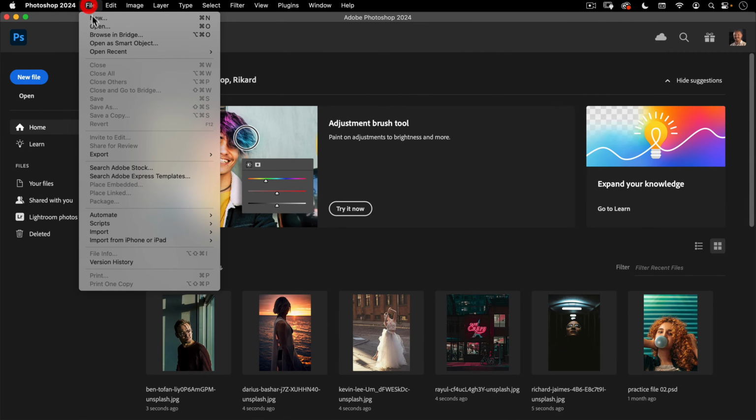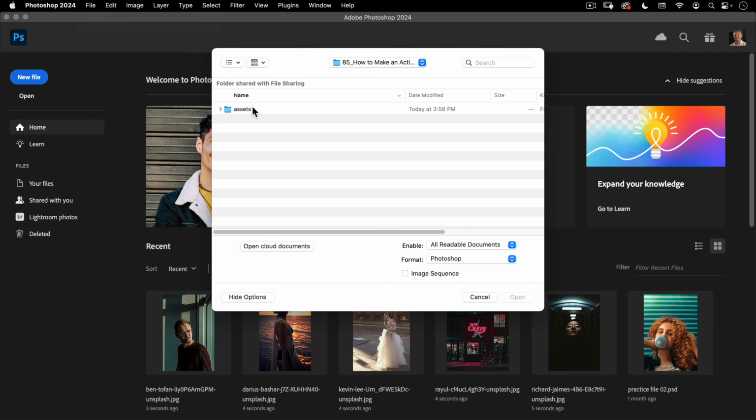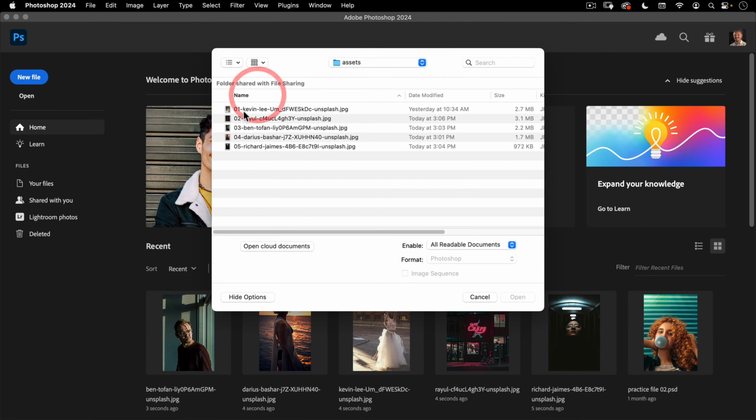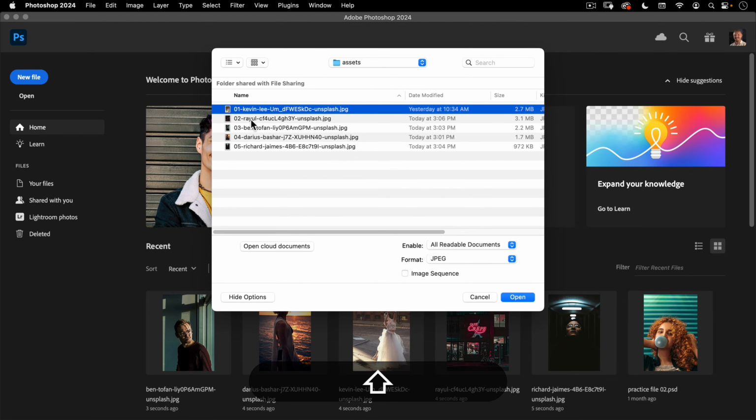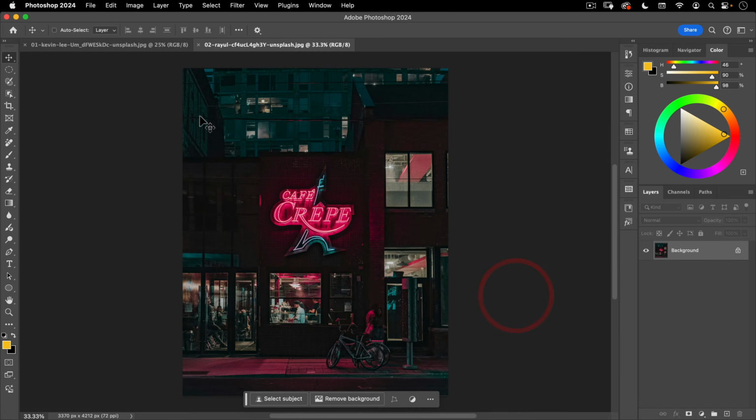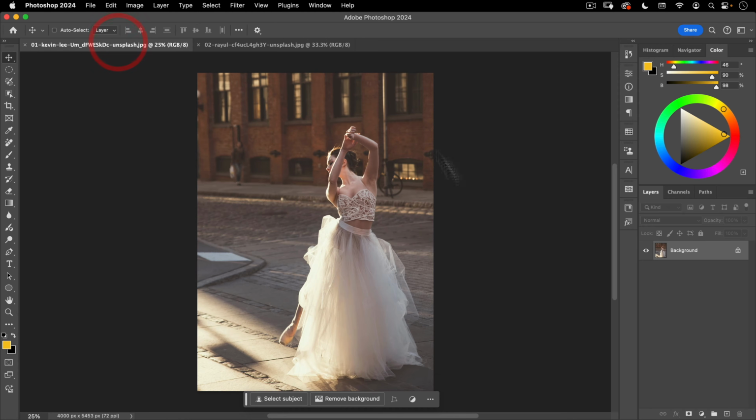All right, so let's go to File, Open, and in the Assets folder, I'm going to go ahead and open the first and second file. And let's go to our first file here, and this is what we're going to use to create our action. What I want to do is create a bloom action. A bloom is an effect where your lights are basically blurred and then put on screen on top of your image, and it creates kind of a glowing effect.